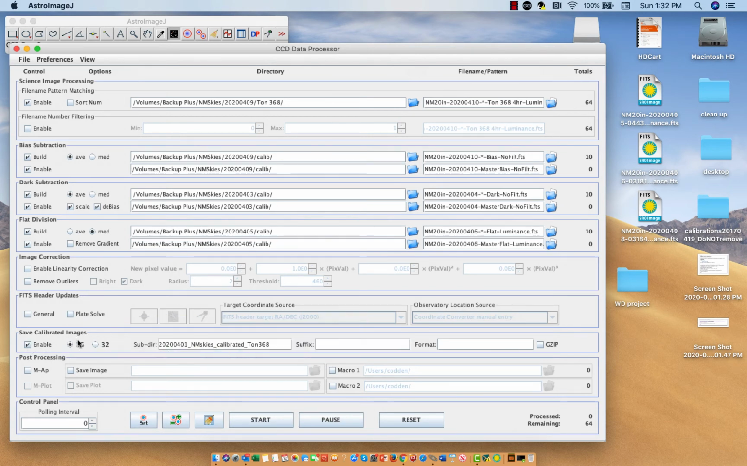I do want to save my calibrated images, and I need to tell the computer what the folder name is going to be for these calibrated images. So these are from the 9th, so I'll just change that to the 9th. They came from New Mexico skies, they're calibrated, and this particular object is 10368. So this is kind of a standard folder naming convention that I use. And I think that that's it.